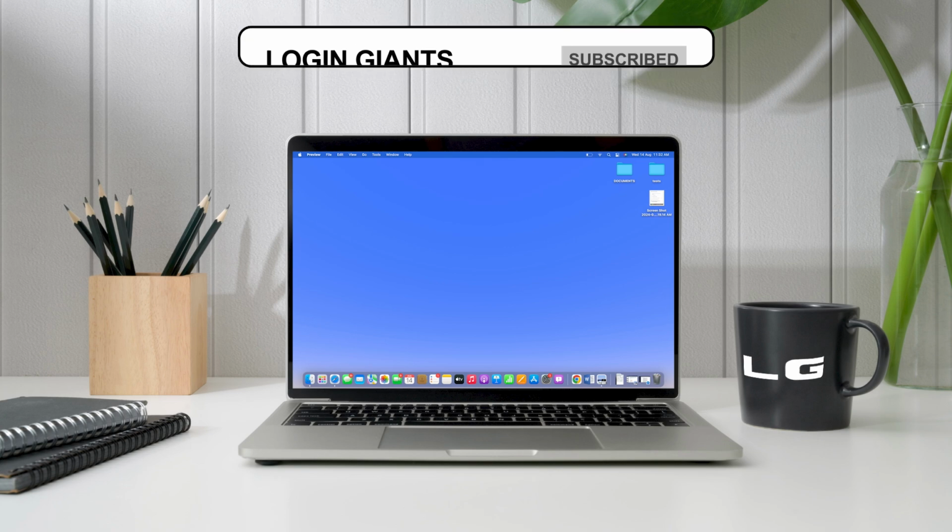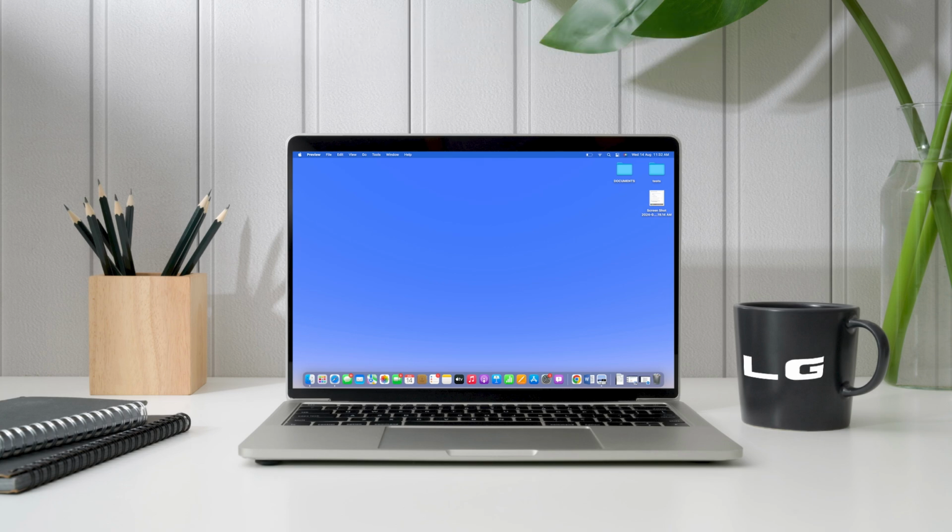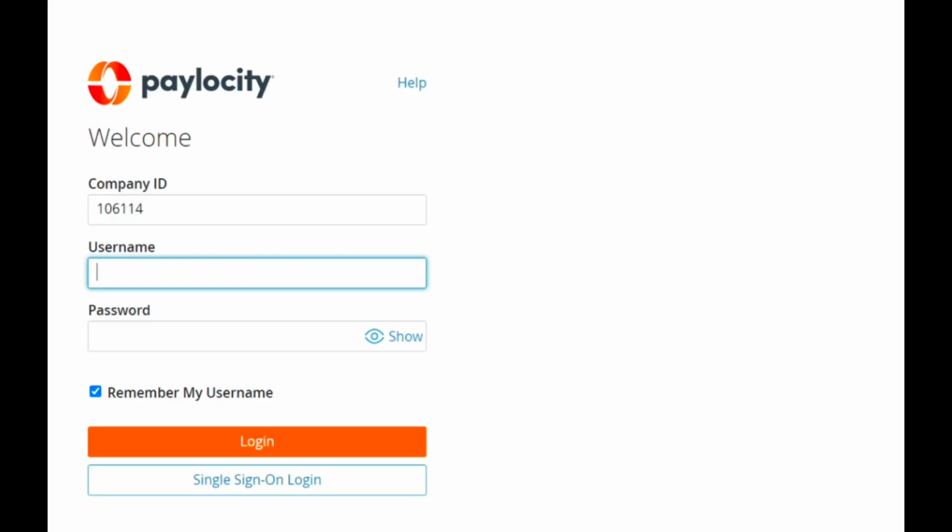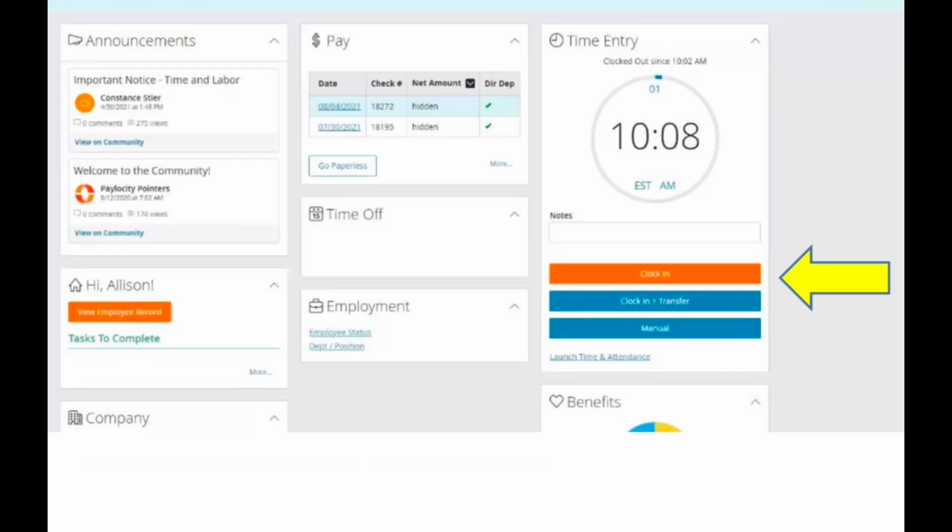I will take you through the step-by-step process on how to check your hours on Paylocity. Now, let's get right into the tutorial. Firstly, go ahead and log in to Paylocity by entering your company ID, username, and your password. Once logged in, select the Clock In option.